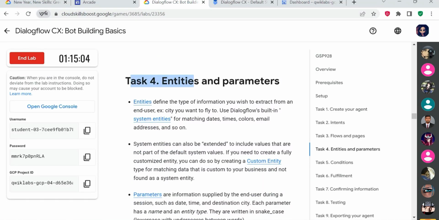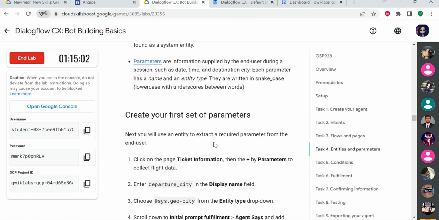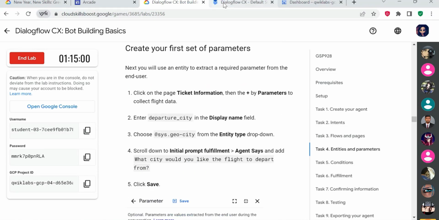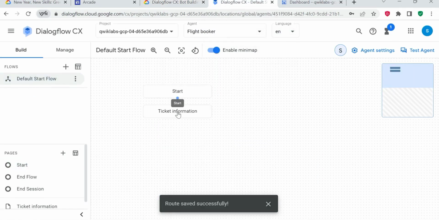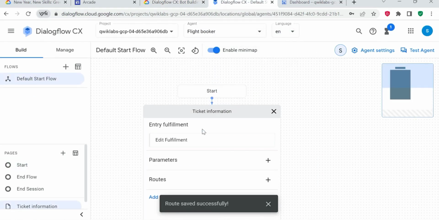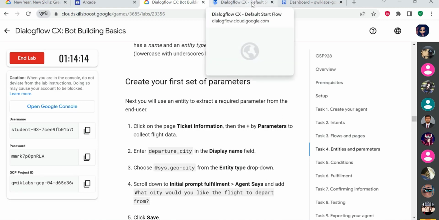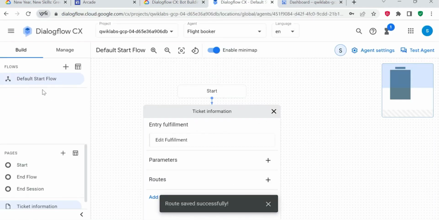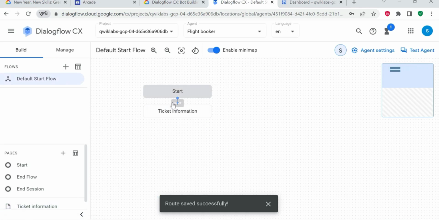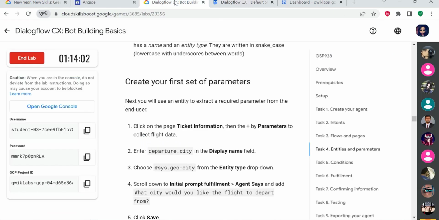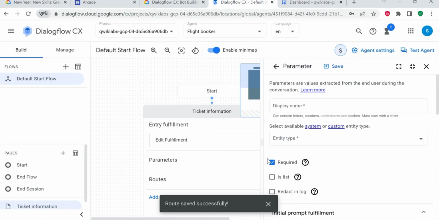Next, we'll proceed with the task for entities and parameters. Create your first set of parameters. Click on the page ticket information. You need to click on the ticket information page. Now let's start with creating our first set of parameters. For that, you need to click on the page ticket information. So that is available here. So if we go to default start flow, see, you need to click on ticket information. This is a page. You have to click on plus parameters.